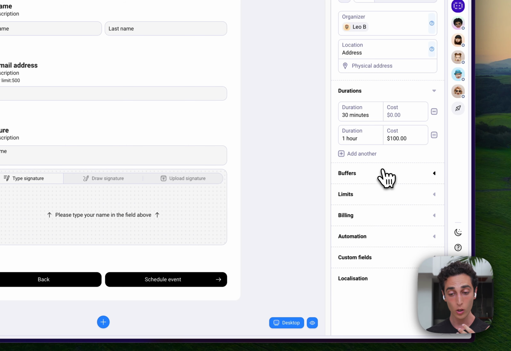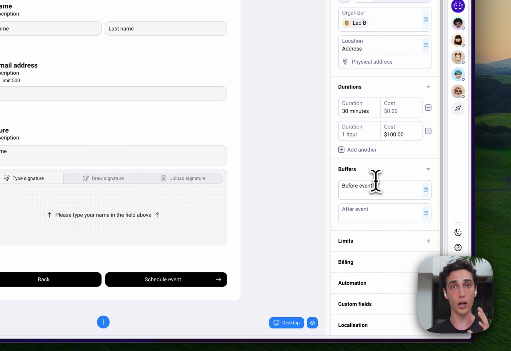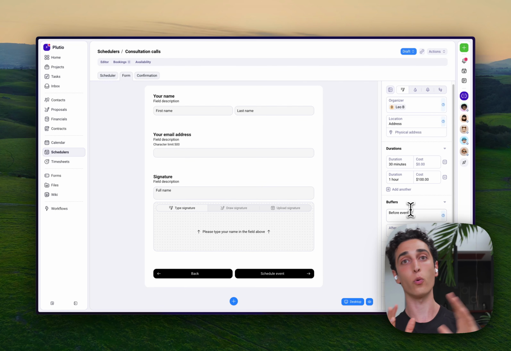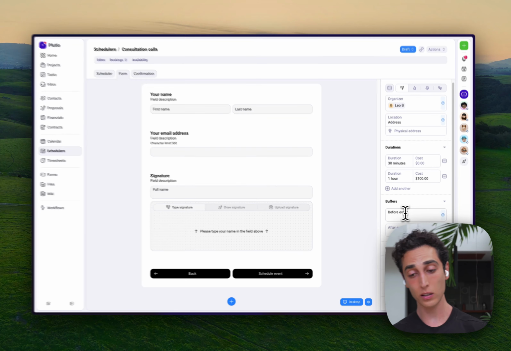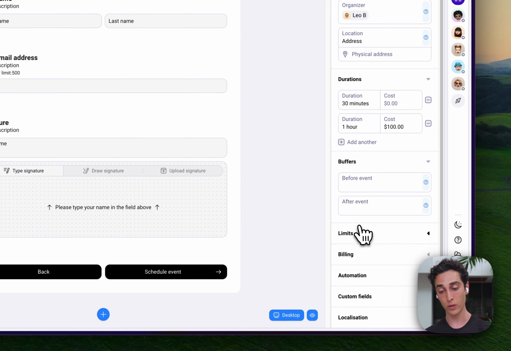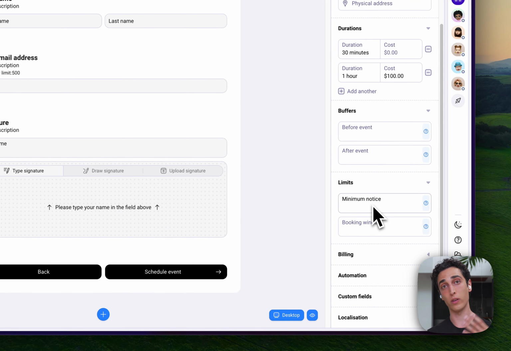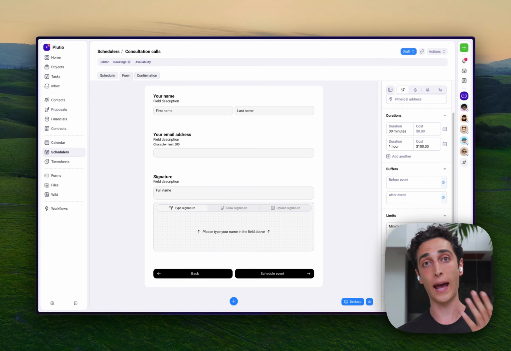Now, you can add buffers, as in the amount of time that you give yourself before and between events, basically. So here you can set it before the event, after the event. You can set limits, so the amount of events that can happen in a day.